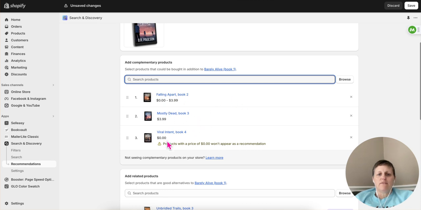I'm going to actually leave them. I think that's interesting. It says products with a price of 0 won't appear as a recommendation. The way I would fix that is I would go in and make sure I have a paperback and/or an audiobook on that. Whatever price I put on one of those variants, again, look at our variants video and let me know if you have any questions. We have the Viral Intent book, and that one's free, but if I went in and changed it, it will get shown. So this will hold it in here, and as soon as I add a price to it, it will update.